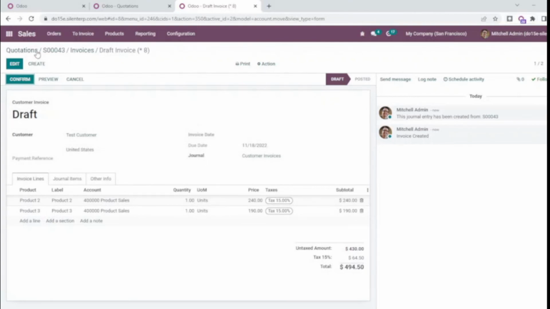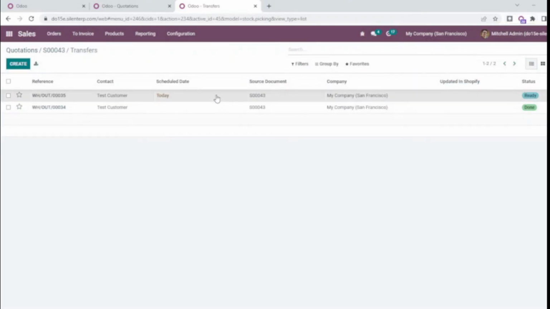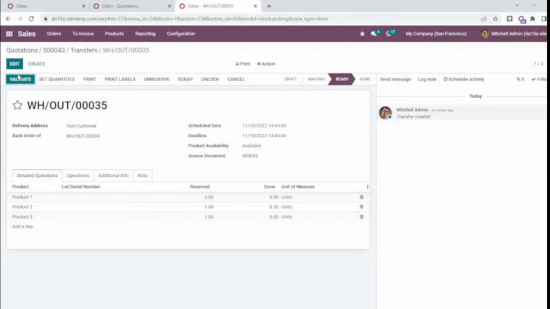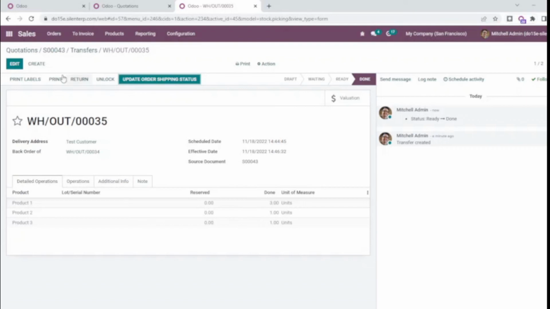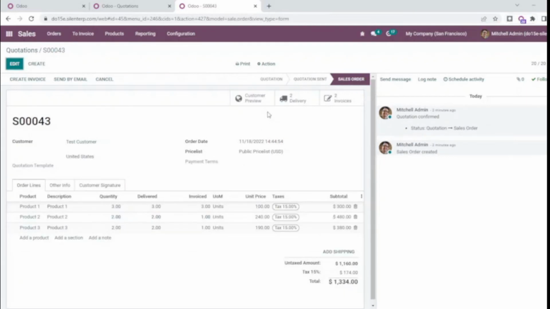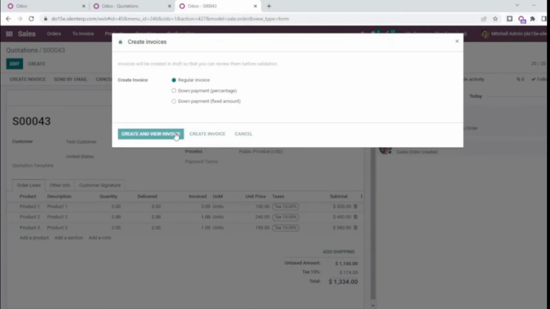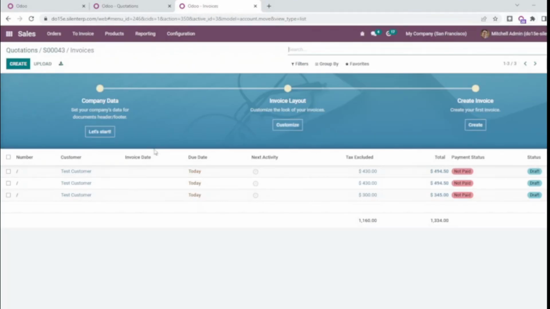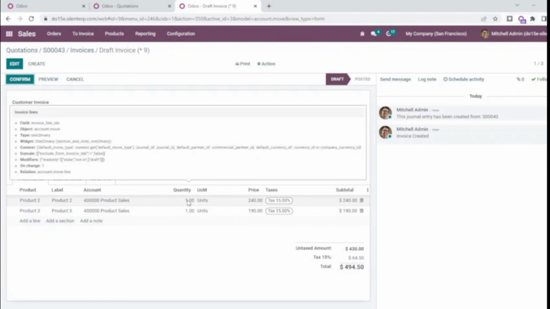Now let's go to the delivery and validate all the remaining inwards. The order has been completed, and now I can create an invoice. The invoice has been created, and you can see that the other 2 remaining products have been invoiced.